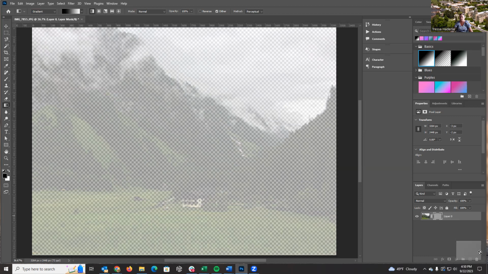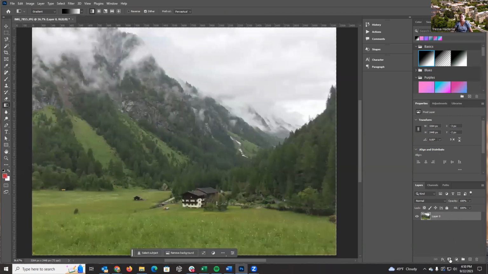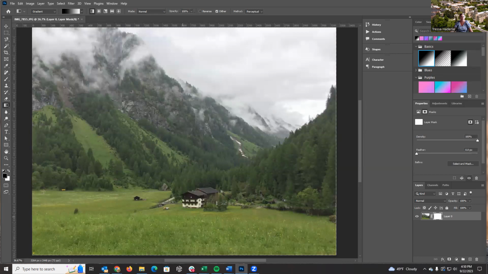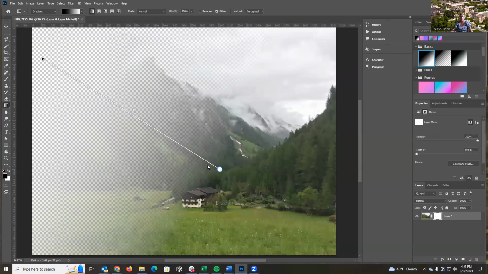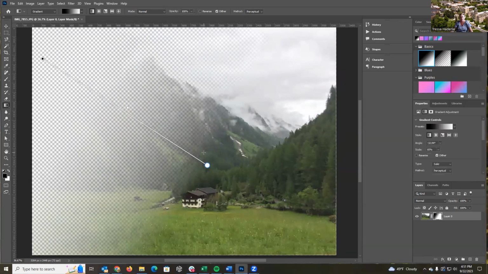I'm going to get rid of that mask, delete it, and I'm going to add another mask. But this time I have my gradient set to black and white. And now when I drag, you can see that the black conceals the image and the white reveals. And the closer to black it is, the more it hides the image. The closer to white it is, the more it reveals.